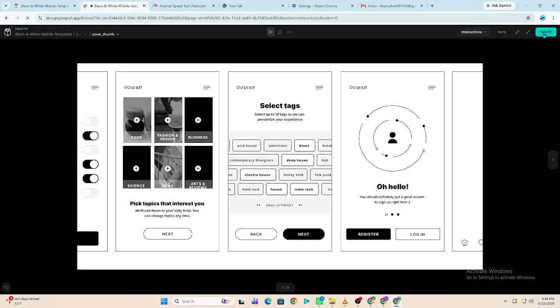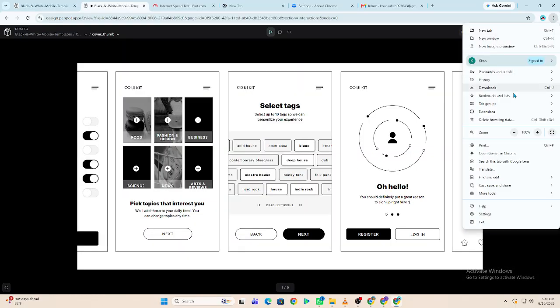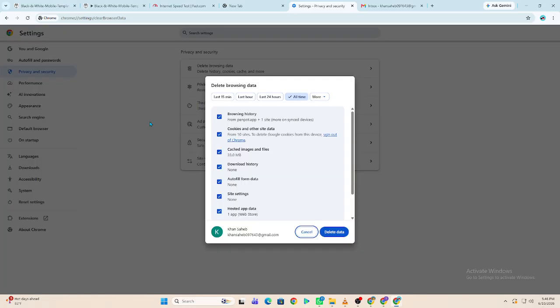Corrupted browser data can interfere with component rendering. Clearing cache and cookies may solve the issue. Some browser extensions, especially privacy tools or script blockers, can interfere with Penpot features. Temporarily disabling them is worth trying.